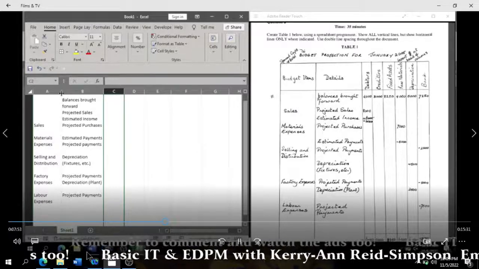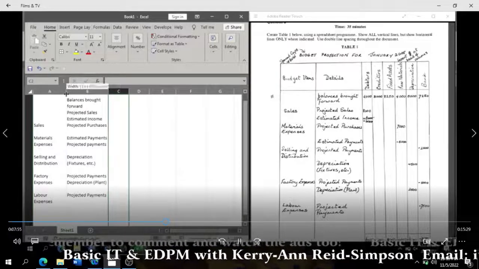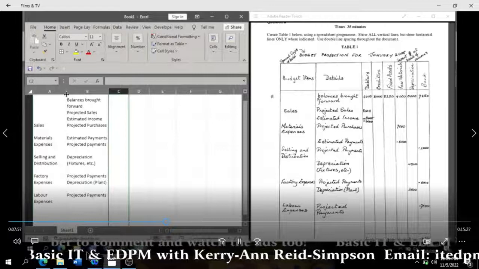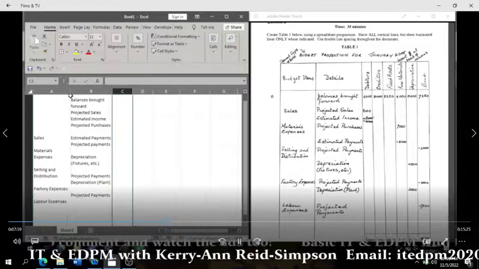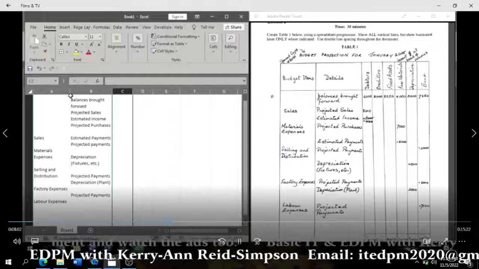This was me scanning through and looking and ensuring that the information is in the spreadsheet as how it should be.